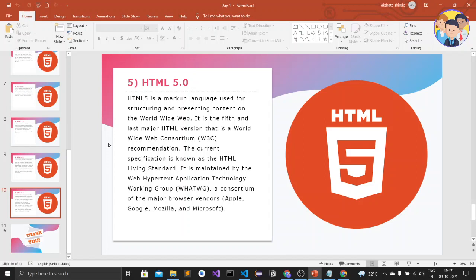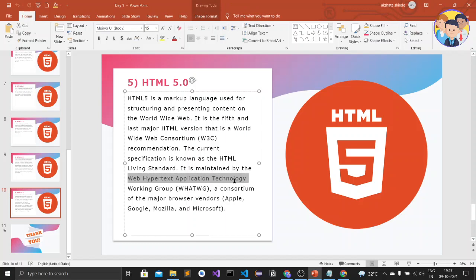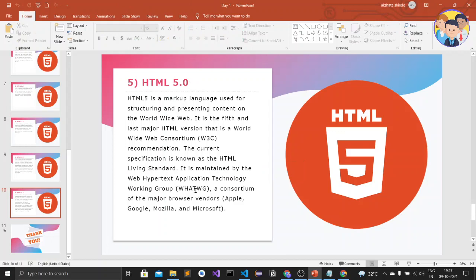It has been maintained by WHATWG. The full form of that is Web Hypertext Application Technology Working Group. It is also a consortium group of major web browser vendors, meaning it is also like marketing. It just connects the developers to the web browser. So let's see what a consortium is.